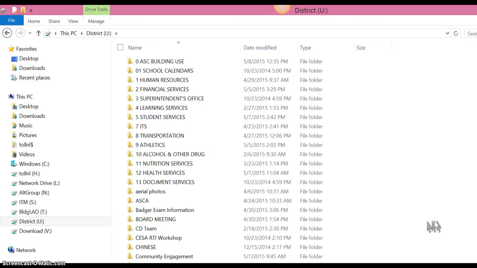Please be careful not to save confidential information to the T or U drive, as any staff member can access this information. Also, please do not save files to these two drives unless the information is needed by other staff. In other words, these are not areas for personal files.